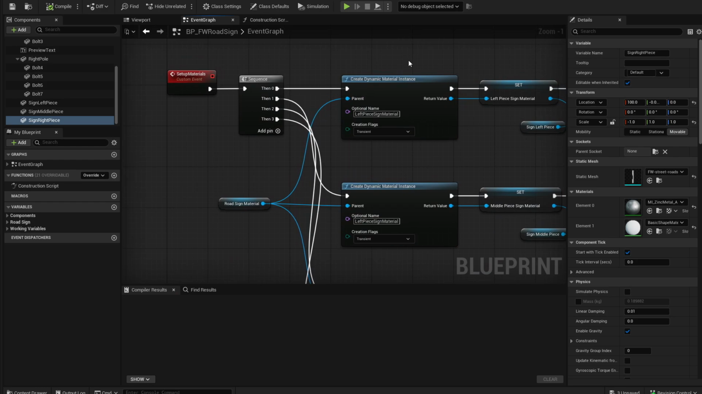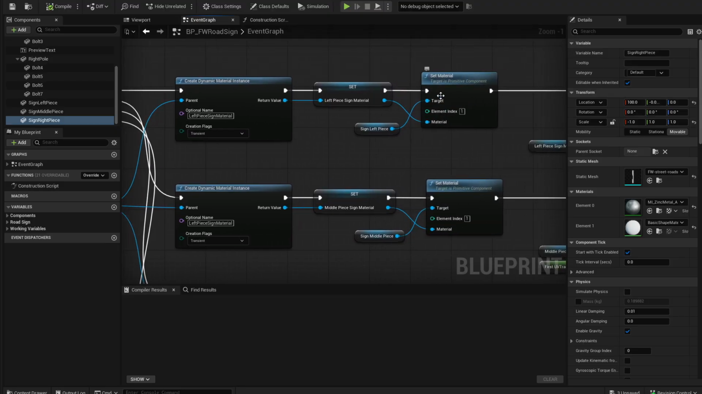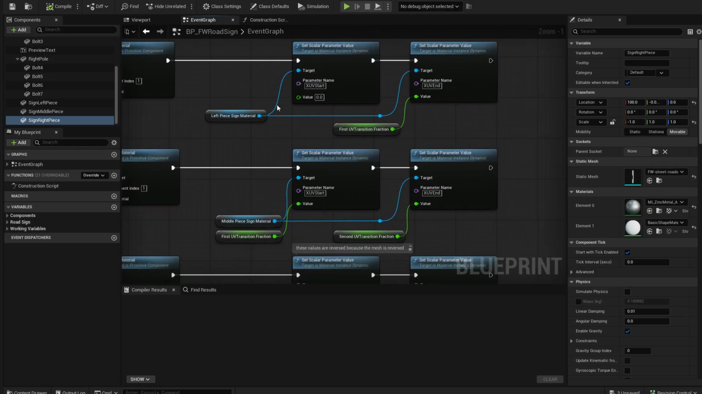This is kind of standard stuff, but you know, it's stringing it all together, and if you miss one step it all fails horribly. So you create a dynamic material instance, which is something you can put parameters into in real time. You set that in each of the meshes, and then you start setting the parameters.